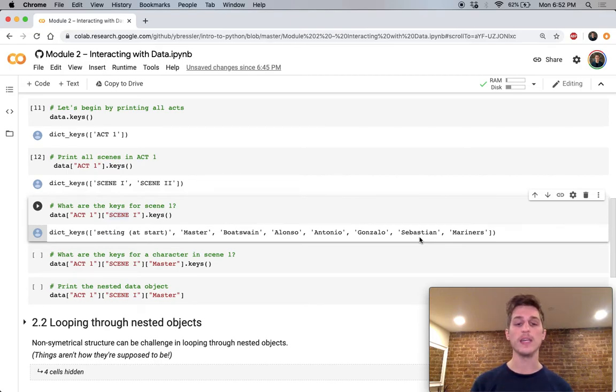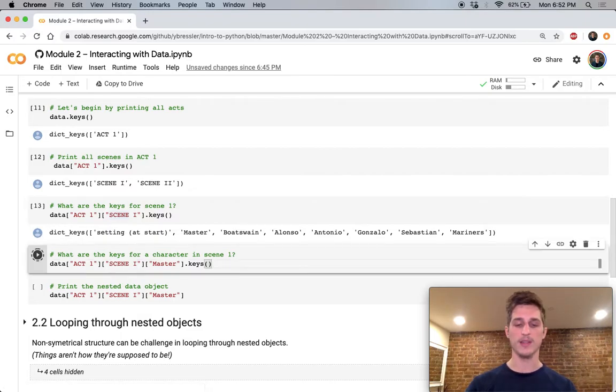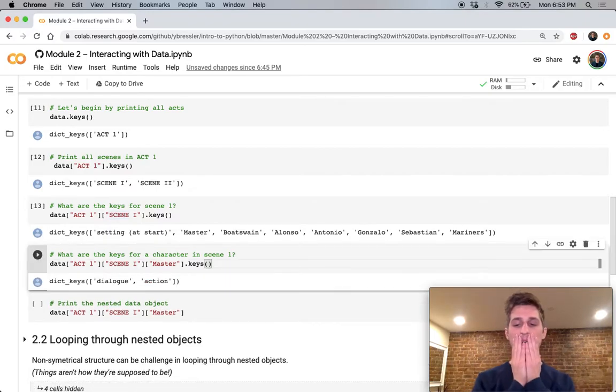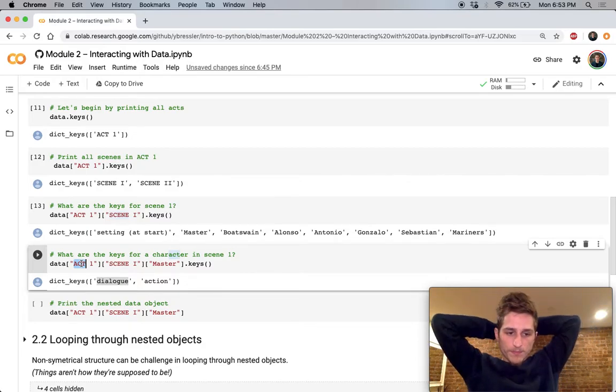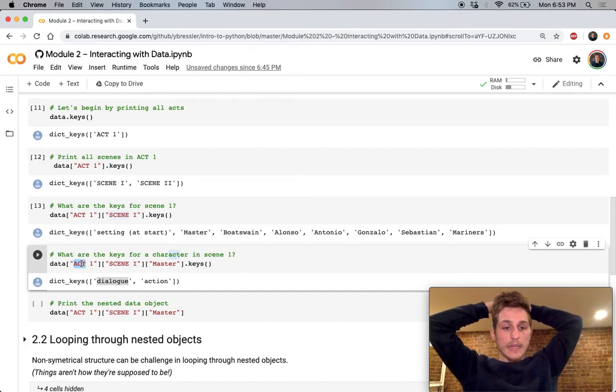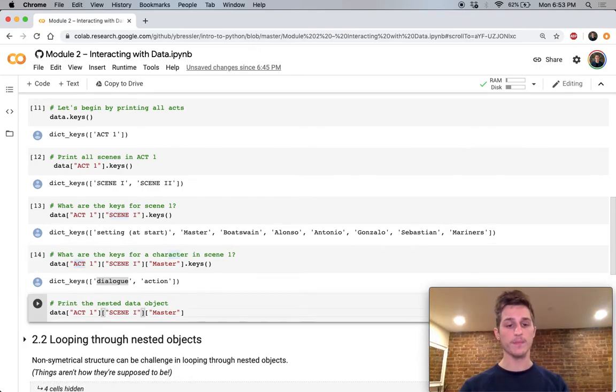Let's see all the keys for Master, who's the Tempest. He's the king who dies. Oh, spoiler from Act 1, Scene 1. Okay, so here are the keys from Master, right? So this is going to be a dictionary. This is going to be a list in a dictionary, in a dictionary, in a dictionary. Woo! Dude, I'm telling you, it's like the Matrix. So, okay. Let's look at what that dictionary looks like.